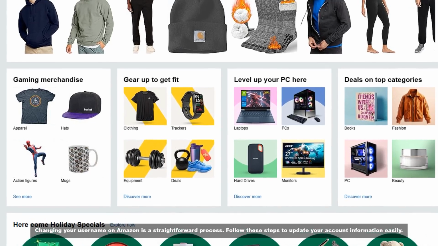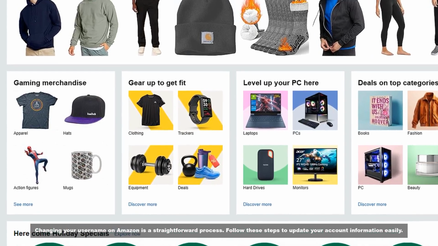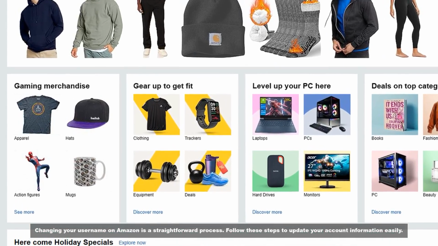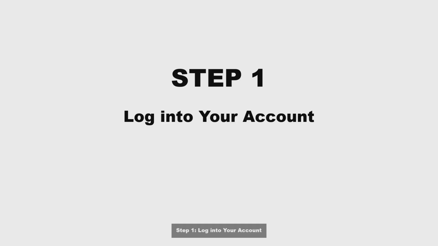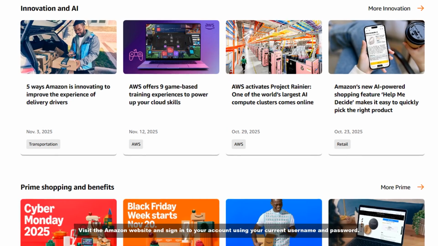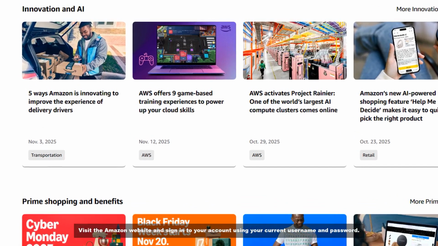Changing your username on Amazon is a straightforward process. Follow these steps to update your account information easily. Step 1. Log into your account. Visit the Amazon website and sign into your account using your current username and password.